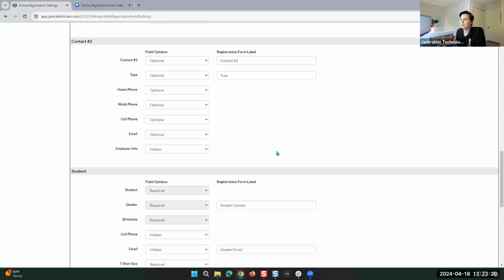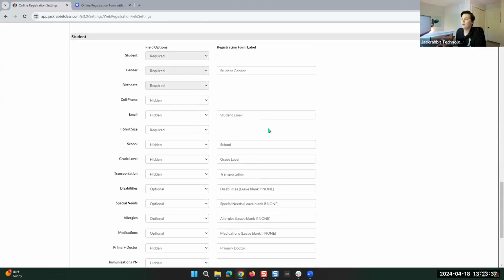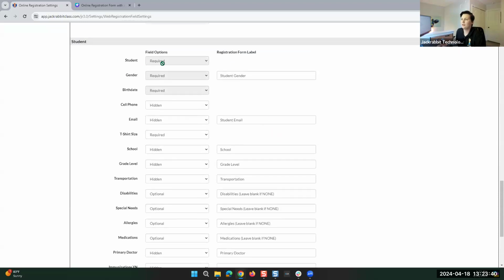Same thing here for contact number 2. It's the same exact thing as contact number 1, except right here it says contact number 2. And then when we are looking at the student, as you can see here, you cannot change the student gender or birth date. These are all required. This is something that is predetermined through Jackrabbit. And then if you want the form label to be different, you can change this right here to student gender. You can change it to however you would like.